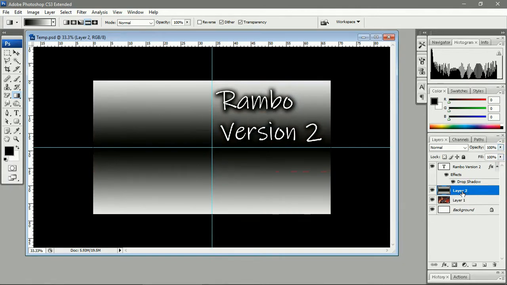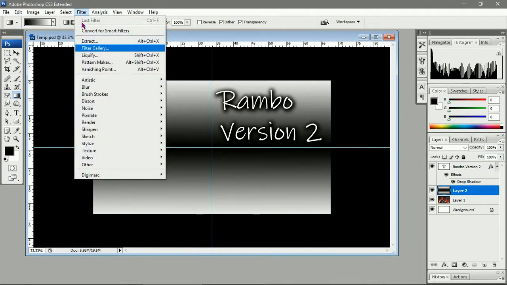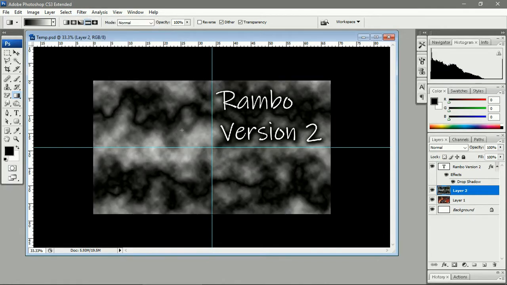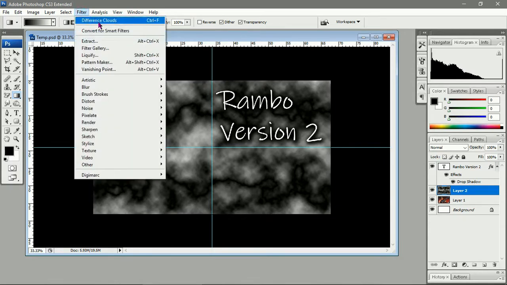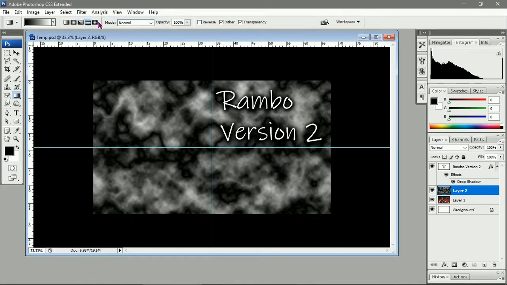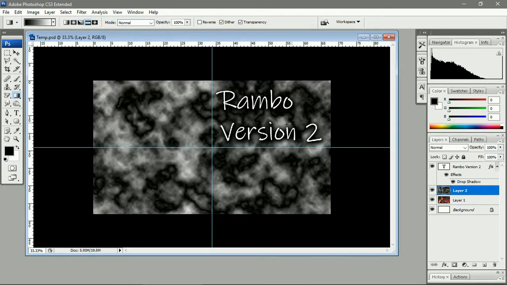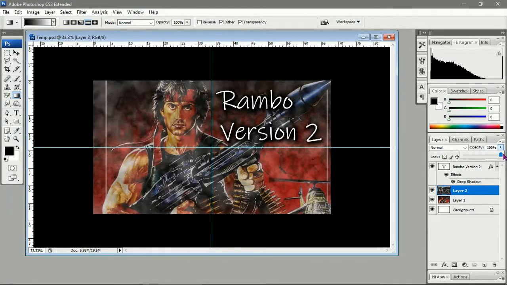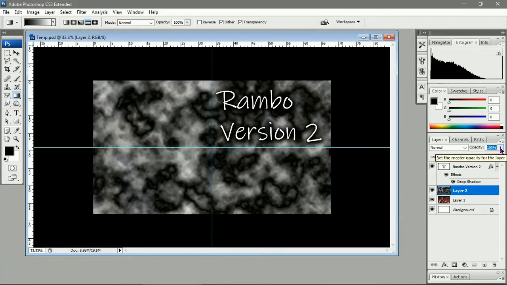Another thing you can do, this is one I always found worked really well. Click on the layer, go to filter, go to render. Click on difference clouds. And then filter, and Control F will do it again. Just keep doing it until you find one that you really like. That one looks okay. And again, change the opacity. It just gives it a fogged over type look. Kind of neat, something a little bit different.